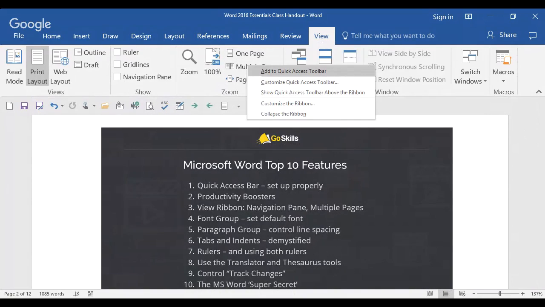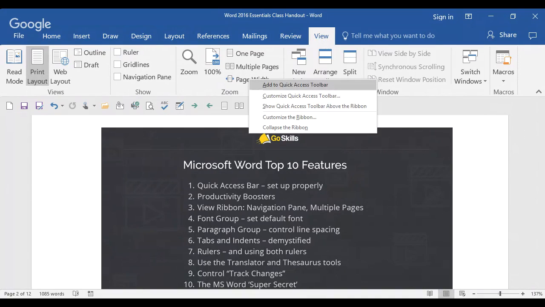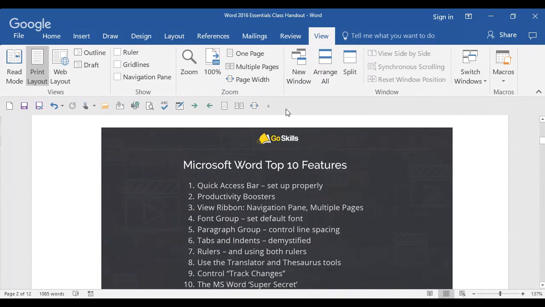Now I'm going to add multi-pages. Add to quick access toolbar. Now I'm going to right click on page width. Add to quick access toolbar. Now I'm going to show you why I did that. Are you ready? Buckle up.